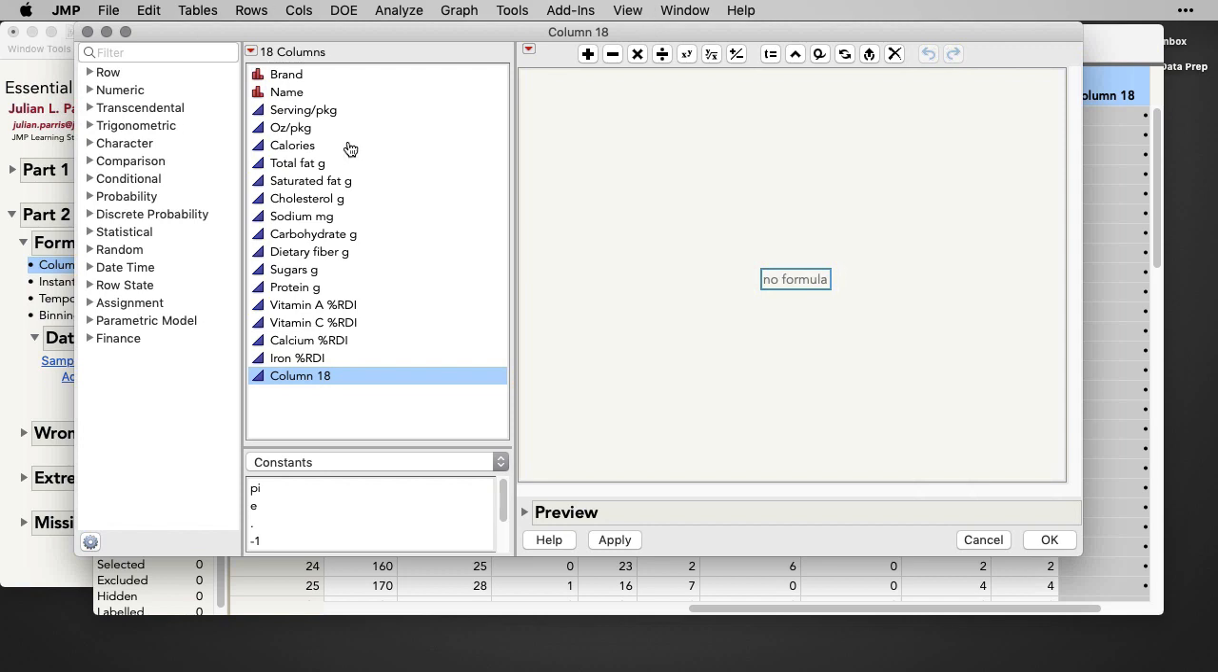So if I design a formula that is, let's say, calories divided by the number of ounces per package, I'm going to get a measure in this column of calories per ounce. Some of my things are high number of ounces, some are low. So maybe I want this value. If I do this, notice I didn't put any representation of what row or anything like that.